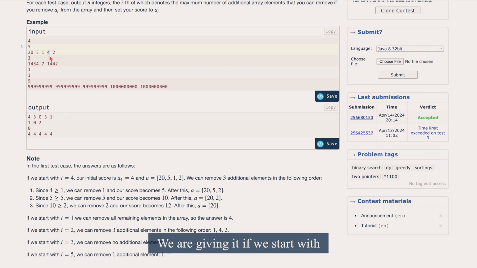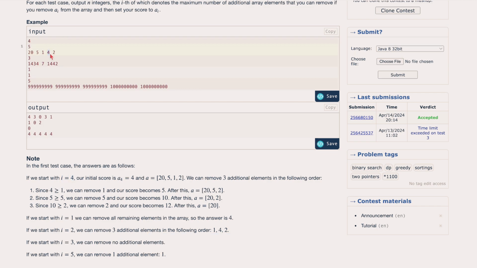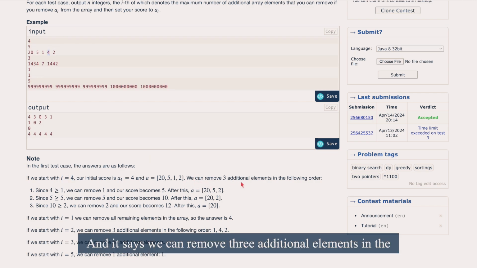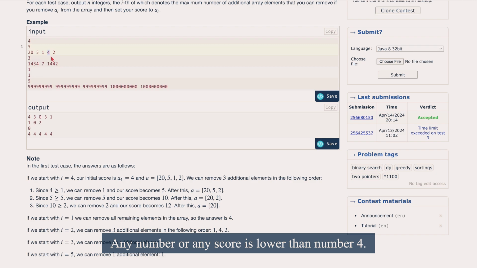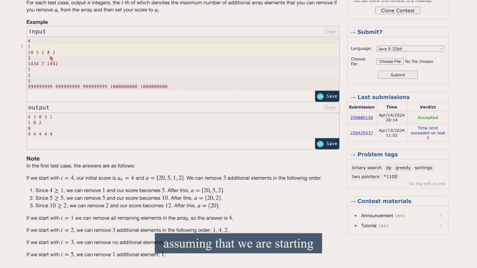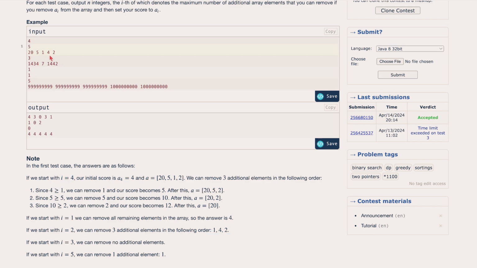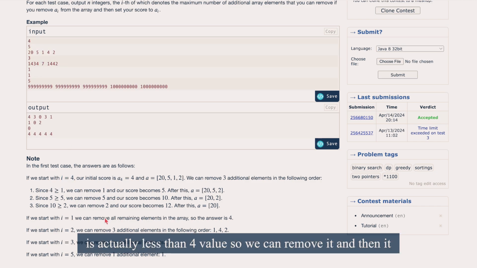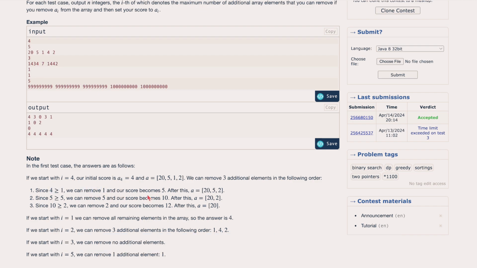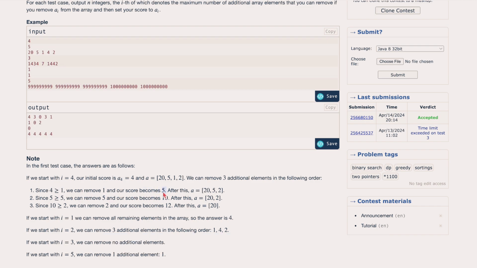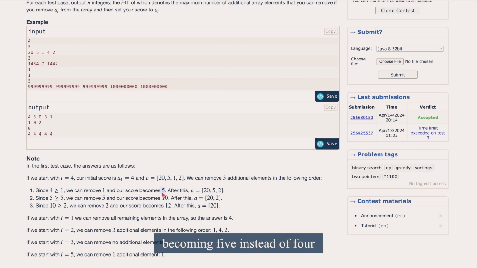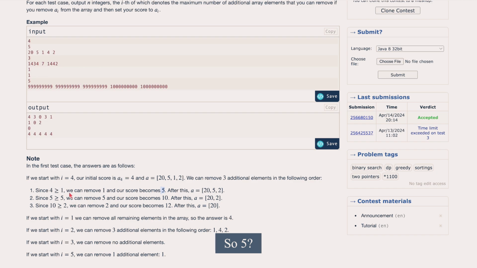If we start with 4 right here, it says we can remove 3 additional elements in the following order. It's because any score lower than 4, assuming we're starting from 4, can be removed. The number 1 is less than 4, so we can remove it and it becomes part of our score. So we add them together: 4 plus 1 becomes 5, and our number is now 5 instead of 4. Think of it as eating the number 1.